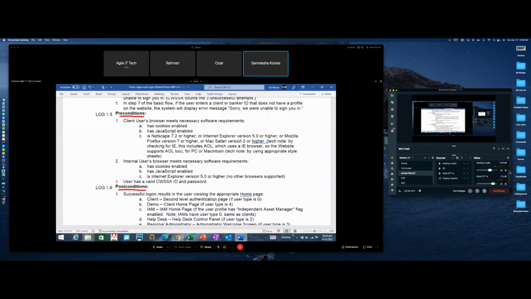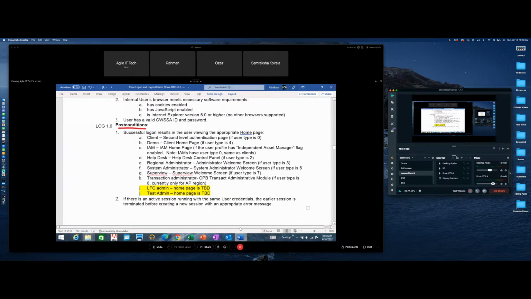Number two, internal user's browser meets necessary software requirements: has cookies enabled, has JavaScript enabled, is Internet Explorer version 5.0 or higher, no other browsers supported. Users, as a client, use a valid CWSS ID and password. Postcondition. Okay, hold on. So any questions on the precondition? Right? All right. And the postcondition, go ahead.